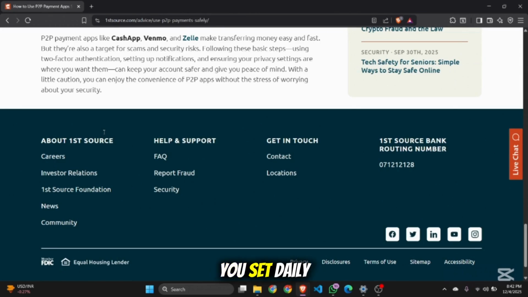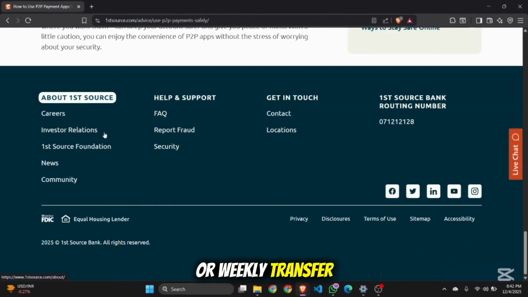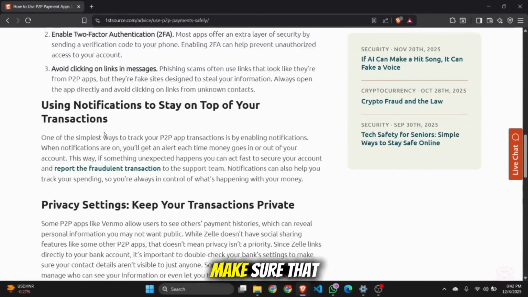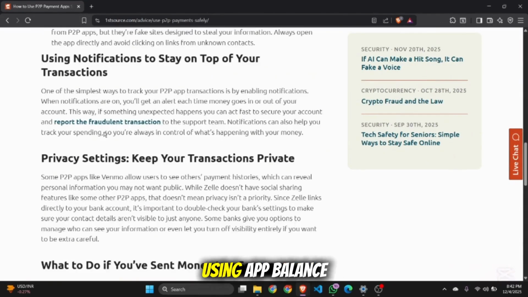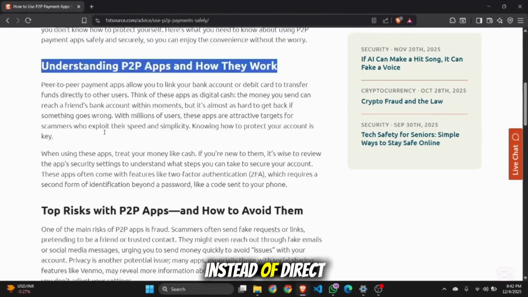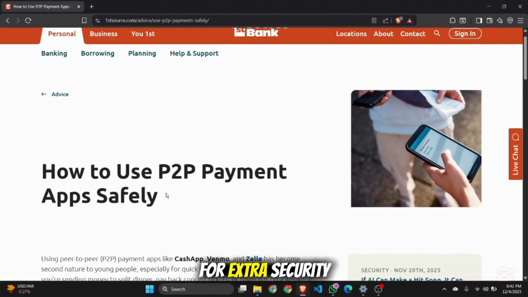Some apps let you set daily or weekly transfer limits. Use them. Make sure that you are considering using app balance instead of direct bank withdrawals for extra security.